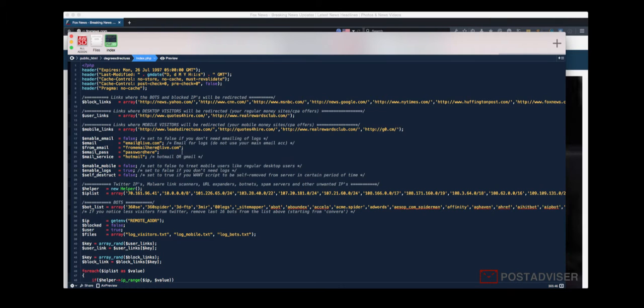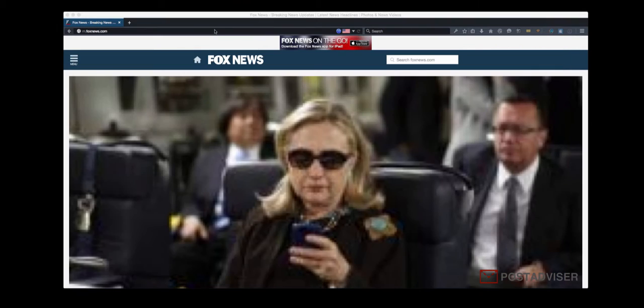So I've added my actual IP address in here so that I can be viewed as a bad guy, or one of the leechers. Again, malware link scanners, URL expanders, and such. So again, I'm simulating a mobile device. I'm going to put in the domain again, and you'll see that it's just rotating through.